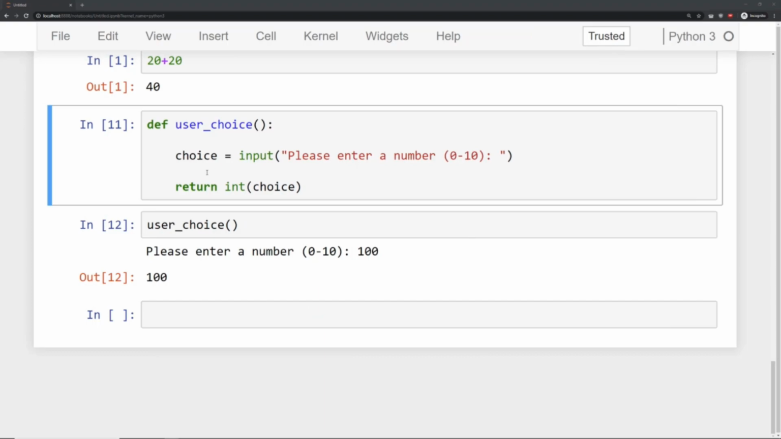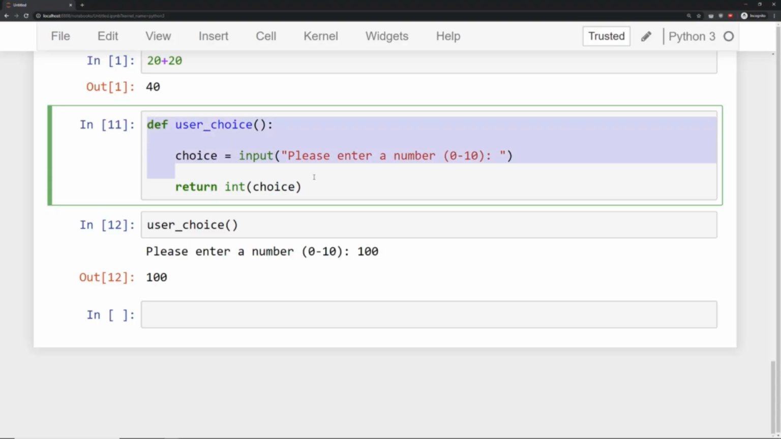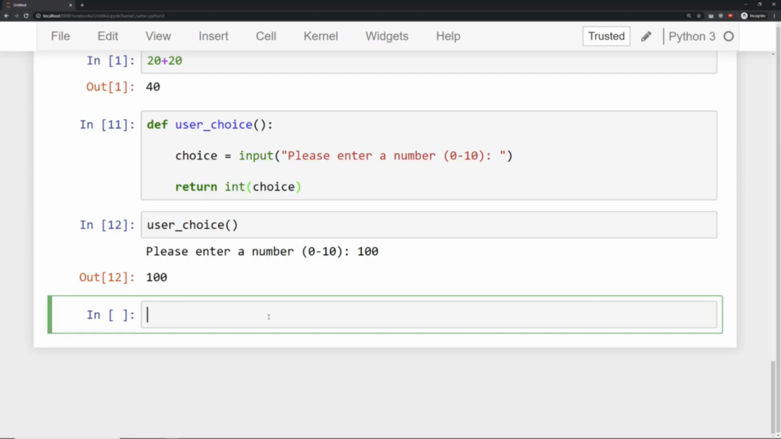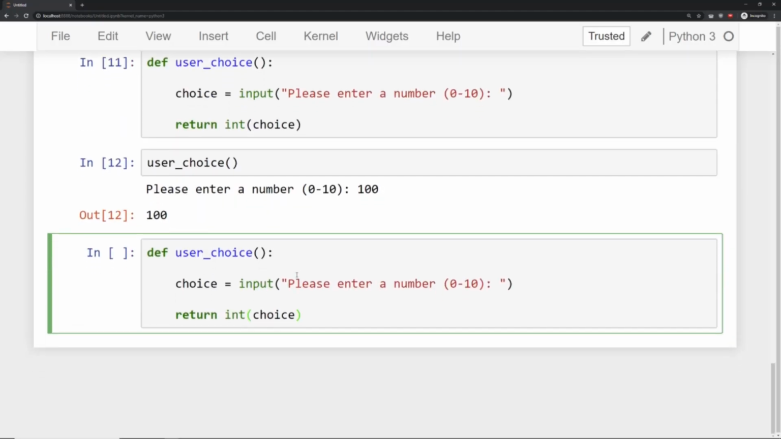All right, so we already created this function, user choice, and I have two problems with it. One is a user can pass in something that isn't a digit, and two is a user can pass in something that's outside of the range I want. But luckily, I have this choice variable that I can then do checks against. So let's expand this user choice function.